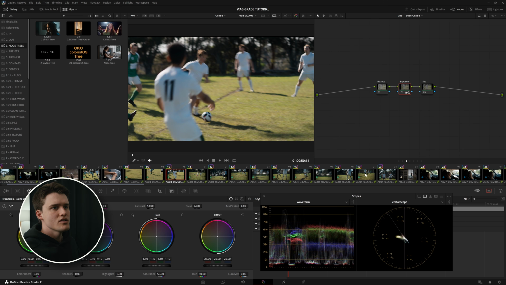Now for this selection of soccer shots here, I've done a general exposure on them all, but I do want to make it feel a little cooler because that grass is coming in quite warm. So to do that to all of these shots, all I need to do is adjust the balance on one. And so I'm just going to swivel that down a little cooler, a little bit more green. And see, that's really brought a lot of that red magenta out of the image.